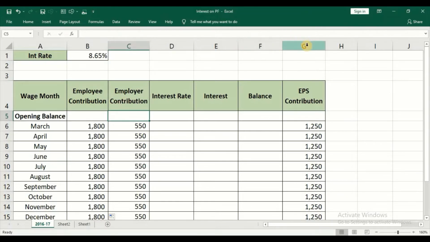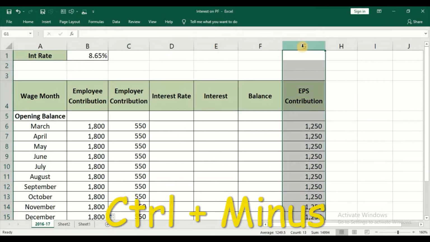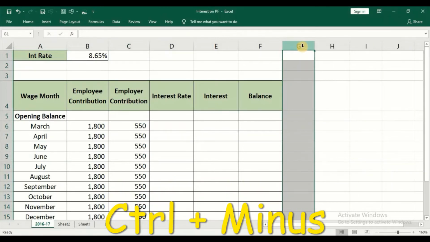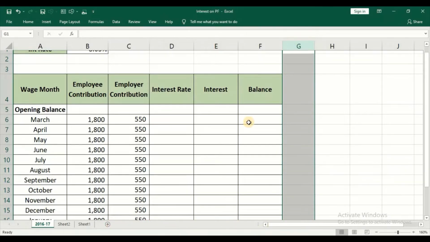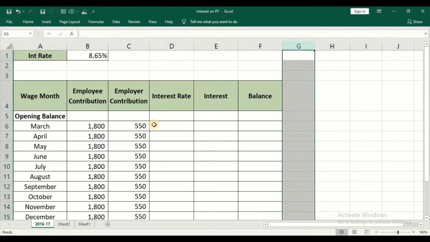And towards my right hand side, I have the EPF contribution. As of now, this is not required for calculation purposes. Also note, interest will not be given on this EPF contribution. Interest is only on your employee contribution and employer contribution. So in order to delete this EPF contribution, just select the cell and give the shortcut Ctrl minus in order to delete that particular column. Now we'll quickly begin.